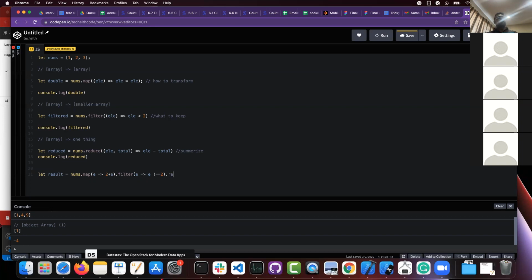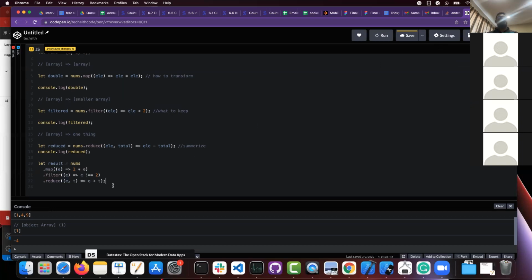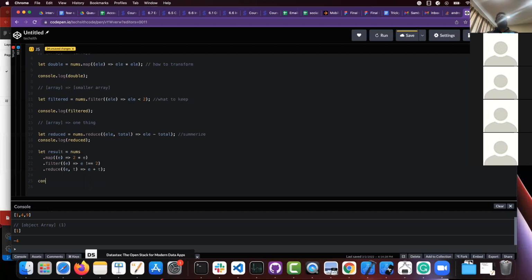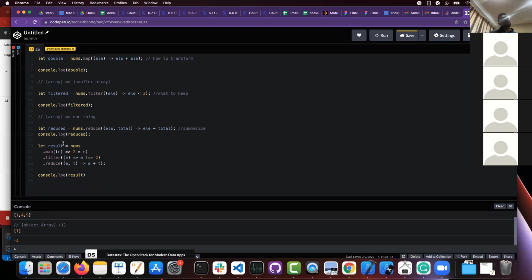And then I would say reduce. I would have the element and the total. And then I would say E plus T. You see the power of this? And then I can say console log result. If you were to build this, it would take a lot of code, right?